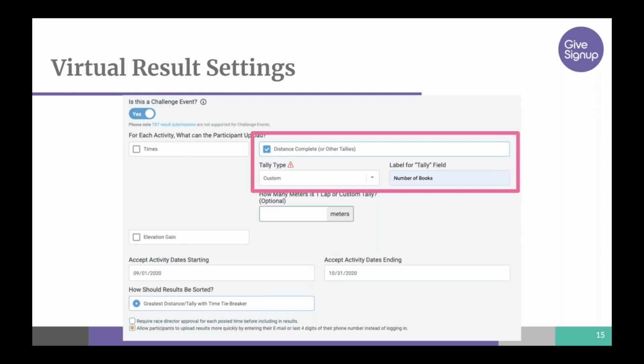So when you go into virtual results settings, times is going to be checked by default. So for a challenge where you are doing a custom activity that isn't about the amount of time it took you to run a certain number of miles, you're going to uncheck times and you're going to check this box for distance, complete, or other tallies. You're going to select custom as the tally type, and then you're going to enter what the tally type is going to be. So for this reading challenge, my tally type is number of books, but this can be anything that you want it to be.